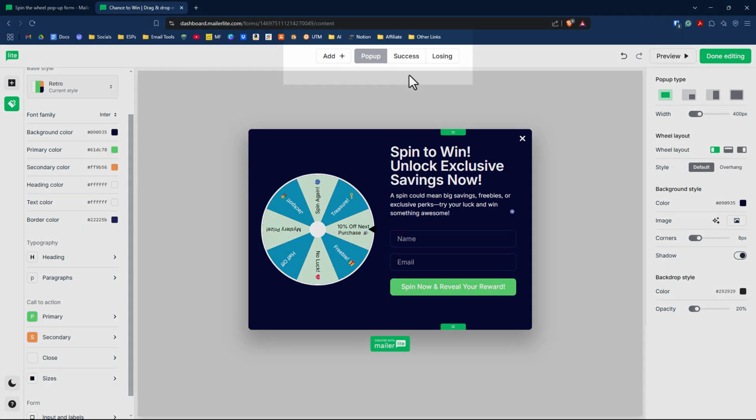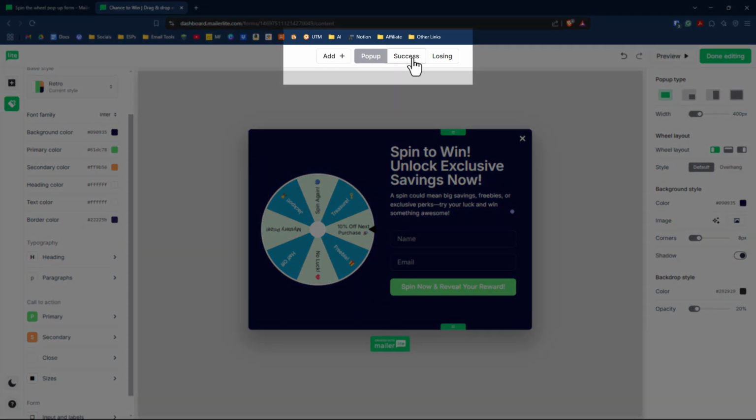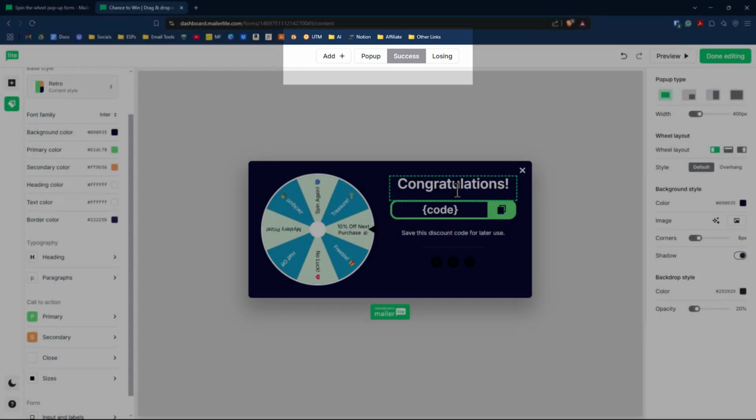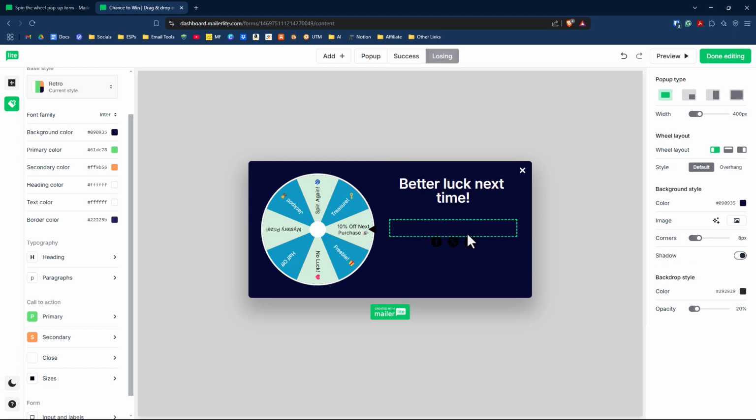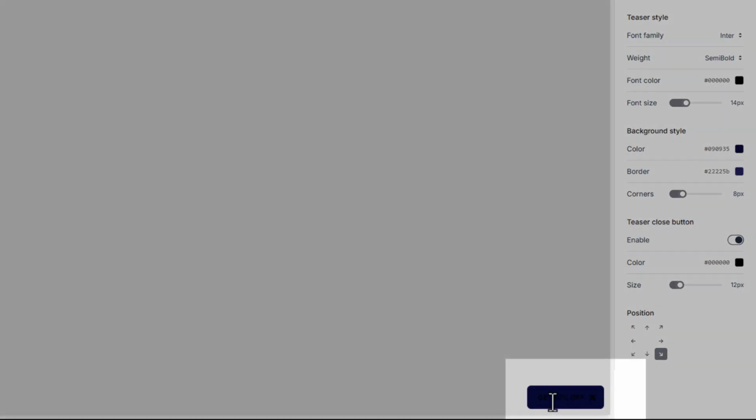So what else do we have here? Well, we also have up here a success message, which will say congratulations and insert the code that is part of your wheel. There's also a losing option here where it says better luck next time. You could change out the social buttons here if you wanted to, or just remove those altogether. And you could obviously change out your better luck next time. There's also an option here to add a teaser, and it will show down here on the bottom right of your screen.